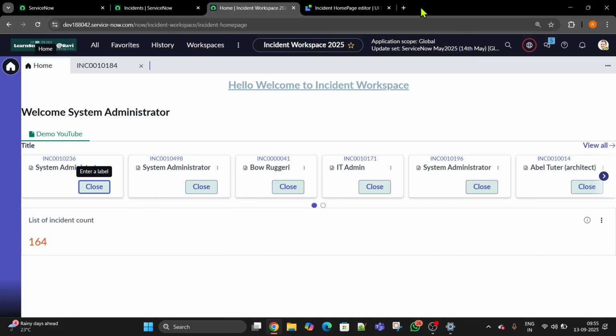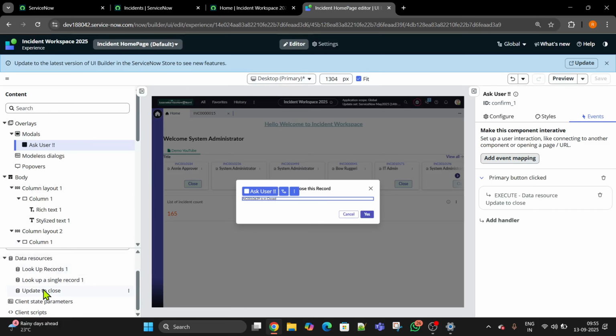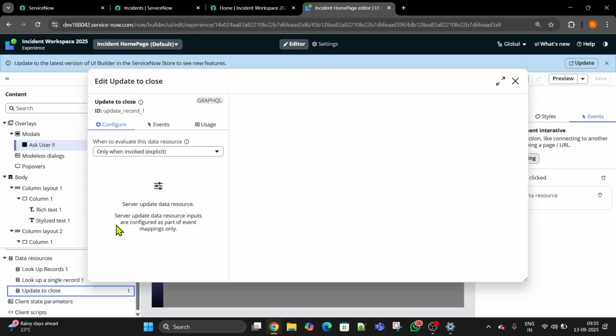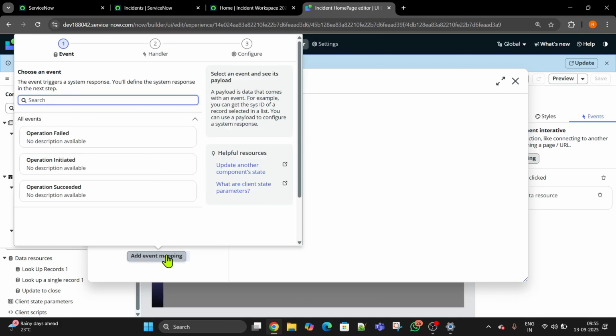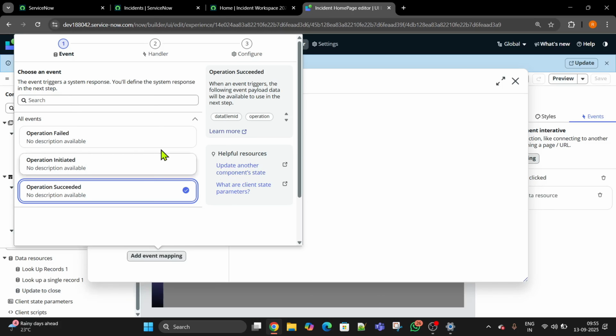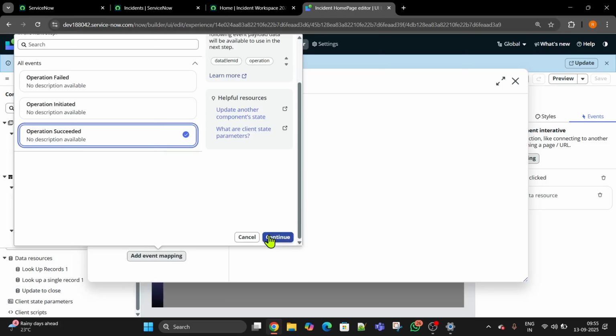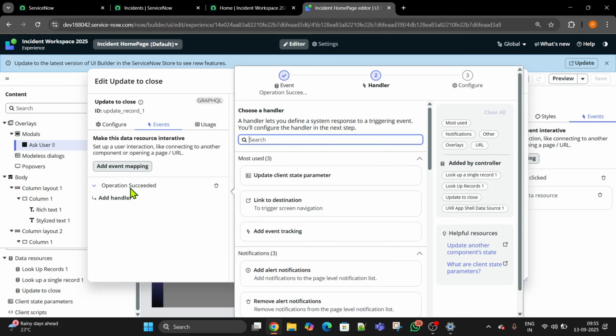So what I'm going to do is, I'll go back. I will come to update to close. And here I can add an event. Which event can I add? So let's add an event. Click on mapping. And let's say operation initiated, or operation succeeded, or operation failed. We have three options. So when I click on the button, the operation succeeded. Okay. Continue. So one operation succeeded is coming up.